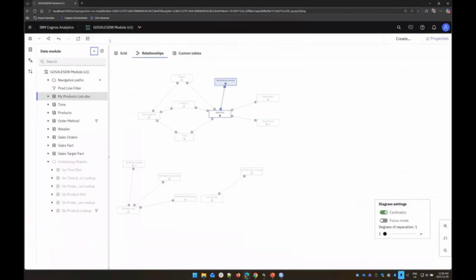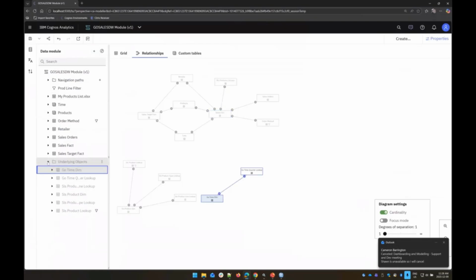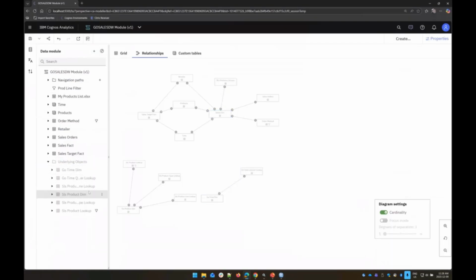in the model. So you'll see down here I have a goTimeDim. And that goTimeDim is made up of some underlying objects. This is one of the underlying objects. So this goTimeDim and this goTime quarter lookup. So these are two tables. And then those two tables are used in a time dimension here. So this is a table view made up of these two tables.